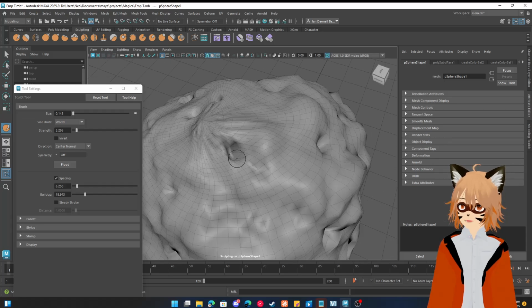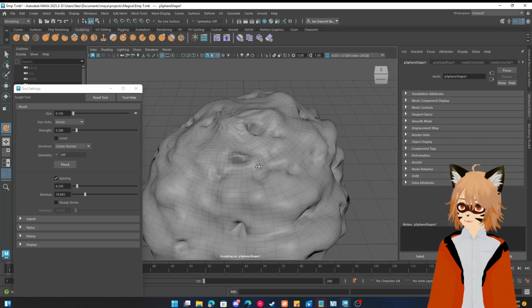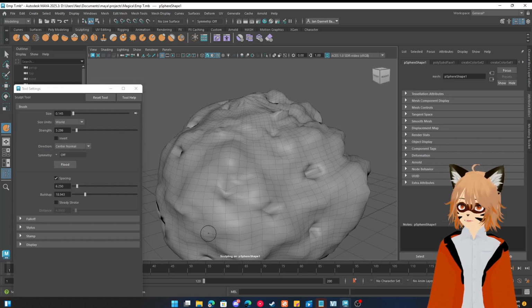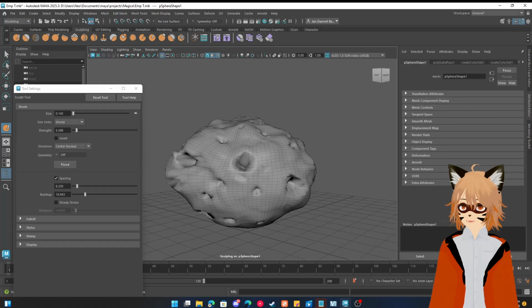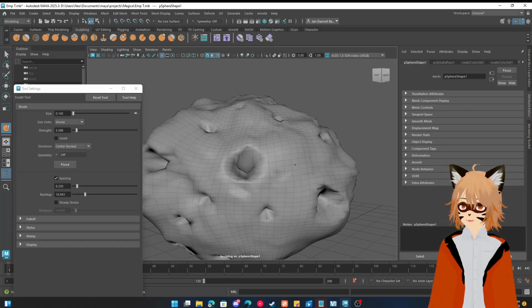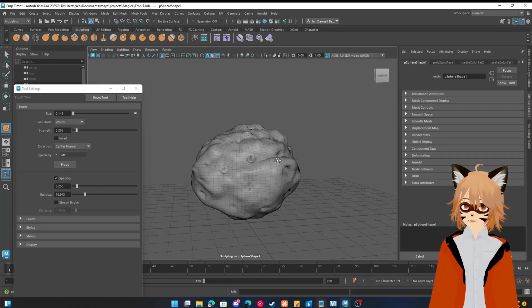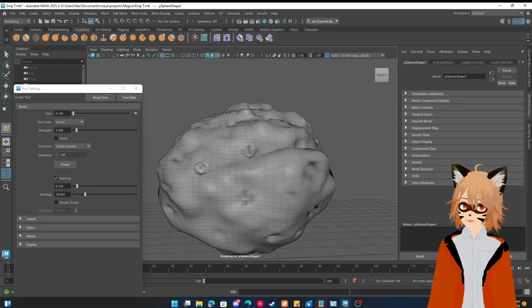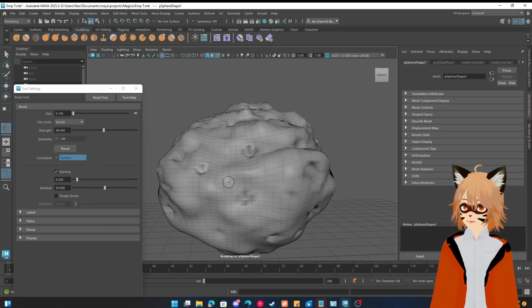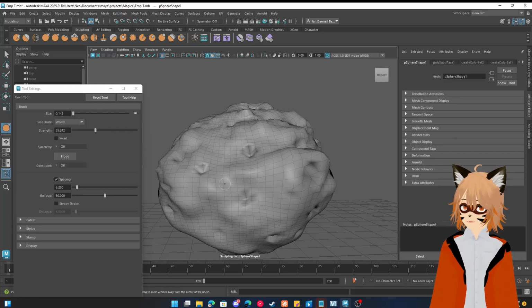Okay, so basically all you need to do is create an asteroid using the sculpt tools. Feel free to use whatever tools you want to use. Just make sure that what we're trying to create is something like this, something uneven, by utilizing the different tools that we learned to use.